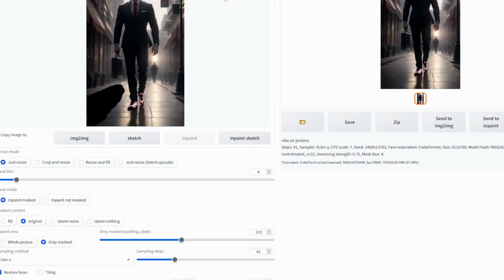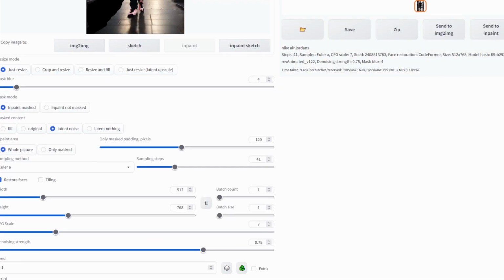Now scrolling down, in the case of mask content, we're going to be using latent noise this time, and not original, because we're adding something new to the scene. With regards to inpaint area, I'm going to keep it as whole picture. And moving down, we have denoising strength, which is how much you want the actual image to change. It's recommended when you are using latent noise to slightly bump it up to maybe 0.8, 0.9. That's because we're adding something entirely new to the image, so you want a high denoising strength to make the changes go through.